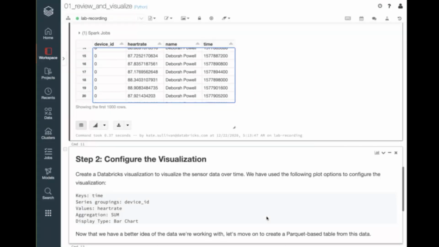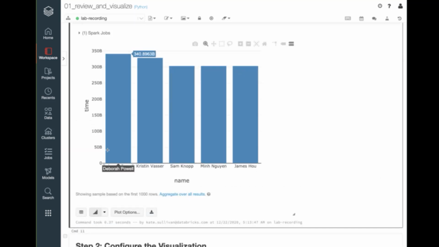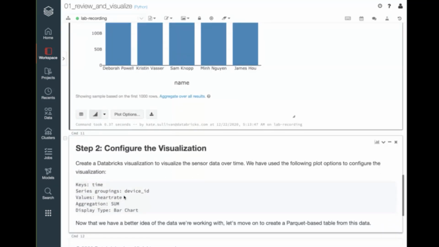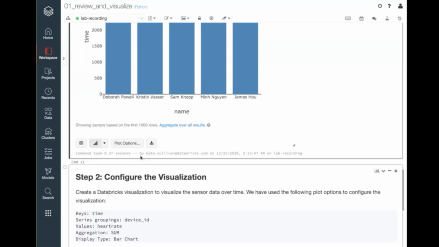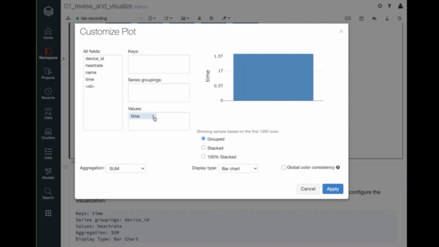I can see I've got a bunch of records. And now I'm going to create a visualization from that. So here we've got the button that shows us our raw table. And right next to that, when you click on that, that's going to create a visualization immediately. So let's click on plot options so that we can configure that to something that's a little more useful. You can see the options are listed out for us in the next cell, so you can refer to those as you're building this plot.